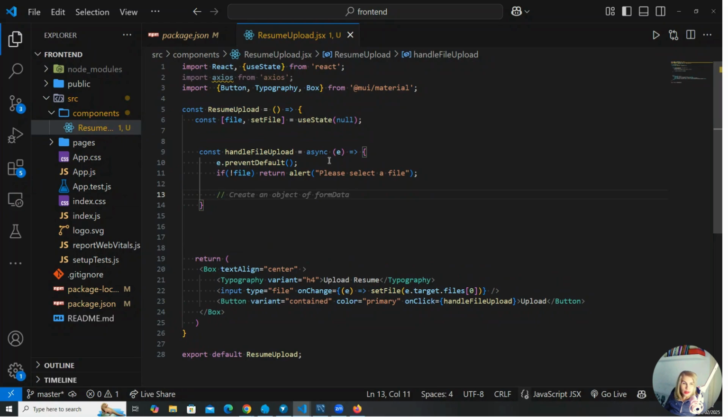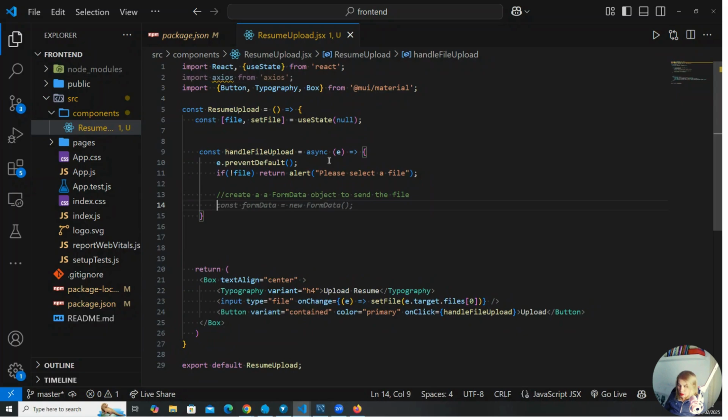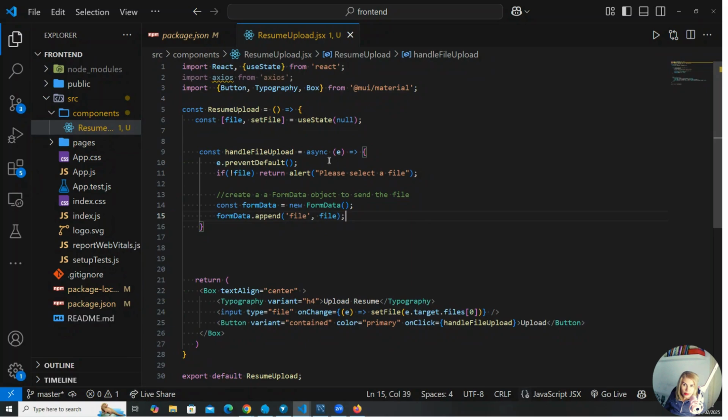Okay, now let's create a block for creating a new object, a form data object, to send the file. So here I will create a form data object and I will append the file to the form data. Okay, all looks fine.